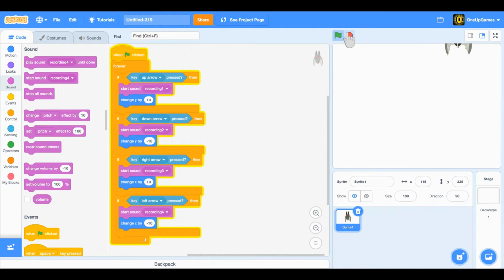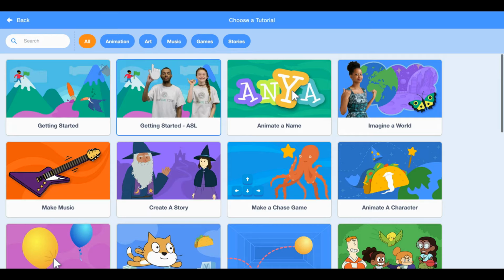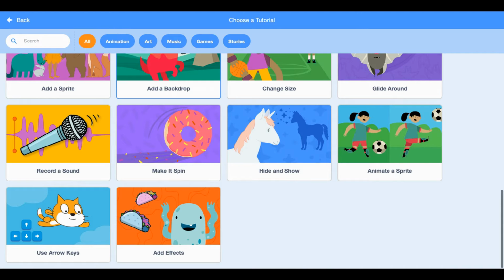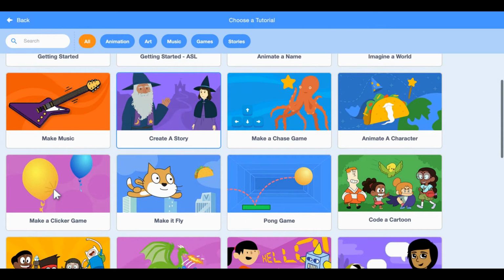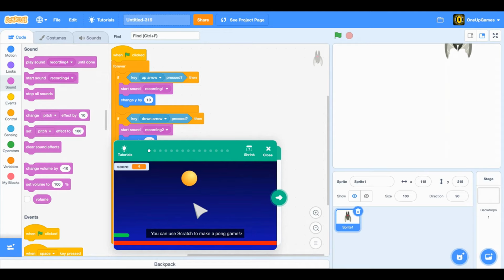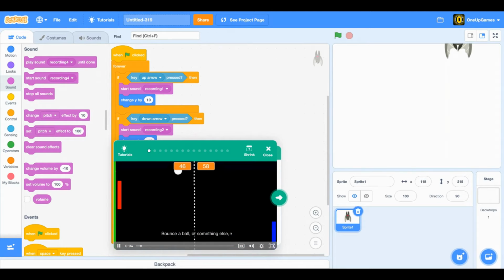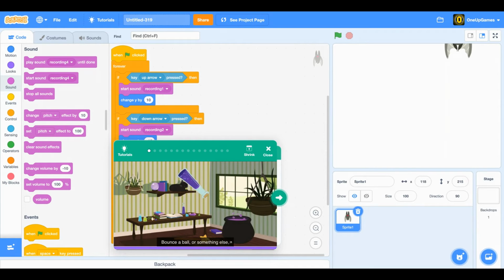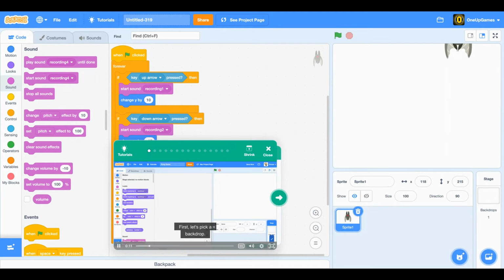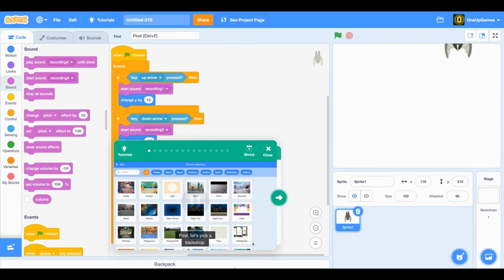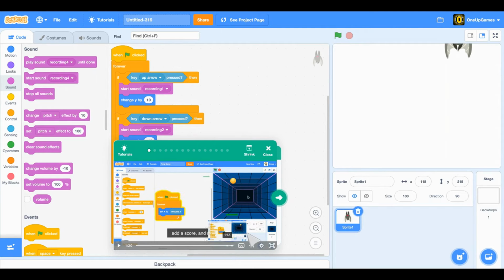That's pretty cool. Now, if you click on the tutorials button, you'll see you have tutorials on a lot of things made by the Scratch team. So, for example, you can make a Pong game like this. You can use Scratch to make a Pong game. Bounce a ball or something else and score points to win. First, let's pick a backdrop. See, there are tutorials on those types of things, and more. Pretty cool, right?